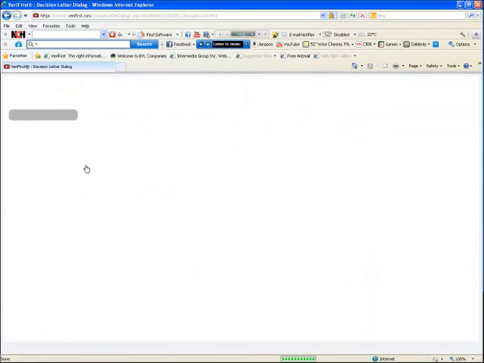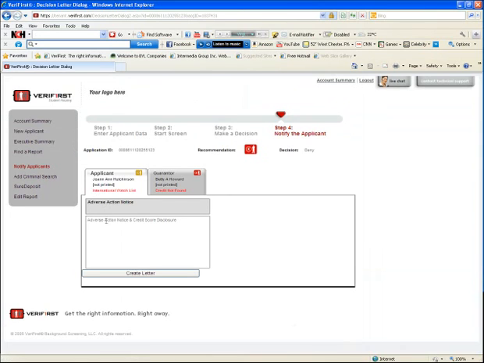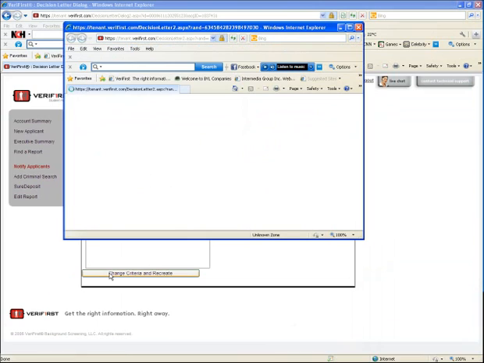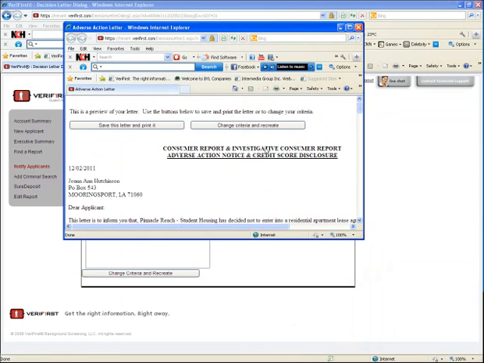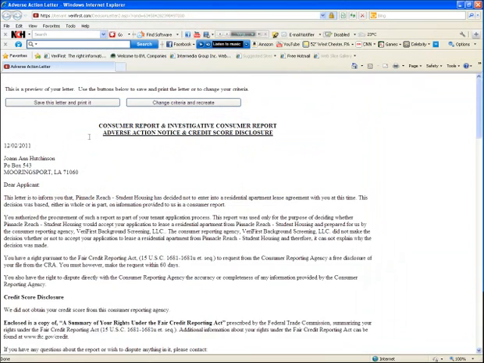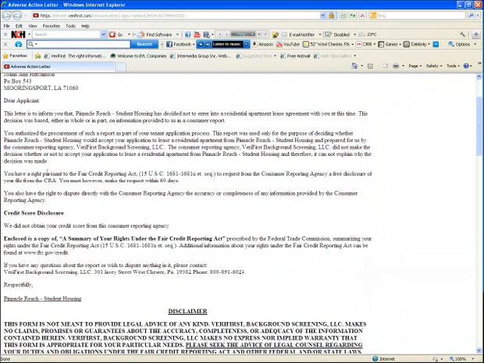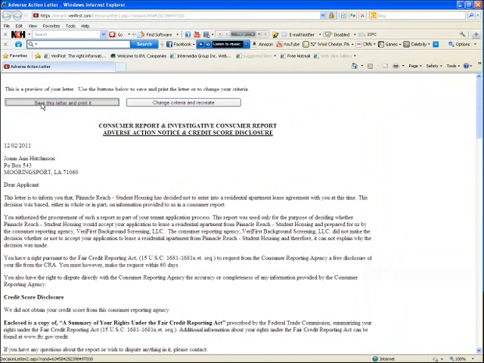We'll first notify the applicant. Click the button Create Letter. As a courtesy, VeriFirst provides a template letter that can be used. Please feel free to modify the formatting or wording slightly to your liking. After reviewing the letter, click the button Save this letter and print.